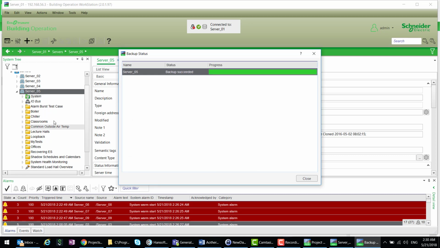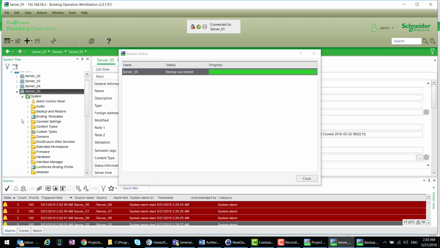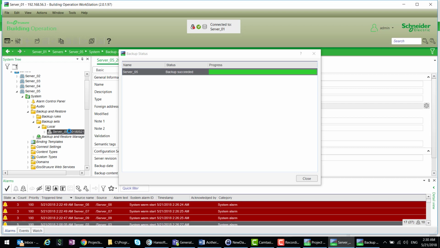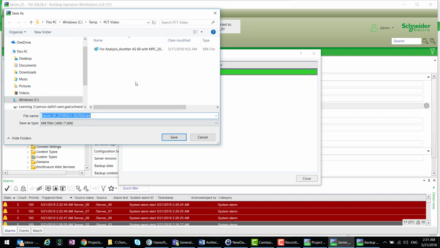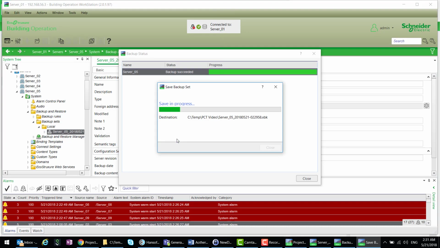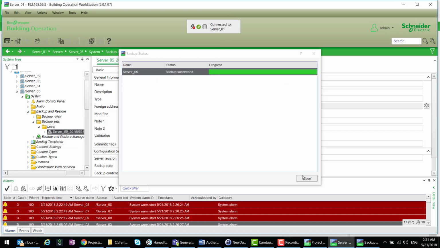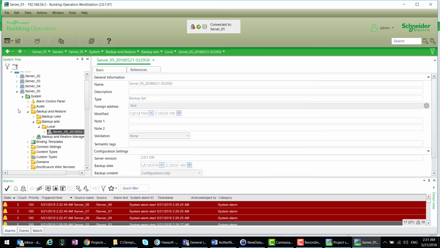Same old processes you'd use for any backup. And then we're going to go into the system tree to our backup and restore. Our backup sets, the local backup that we just made, and I'm going to select it and say save this to, and save it to some location that I know of. Save that off.